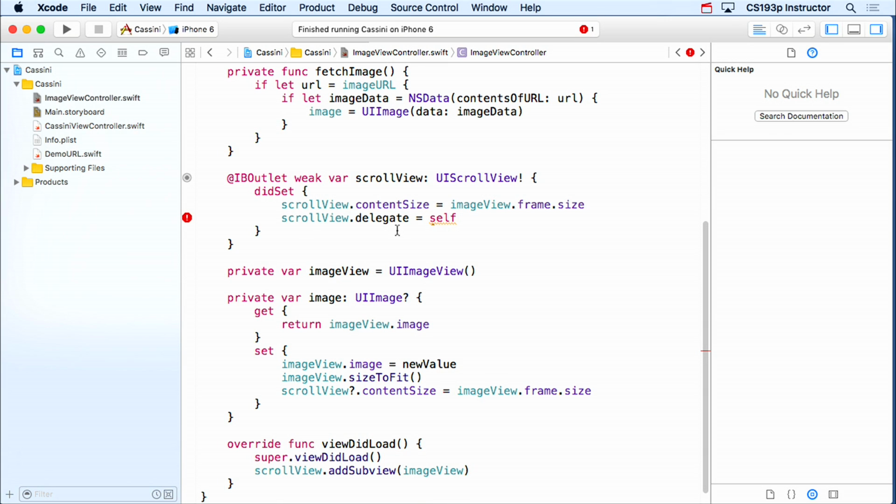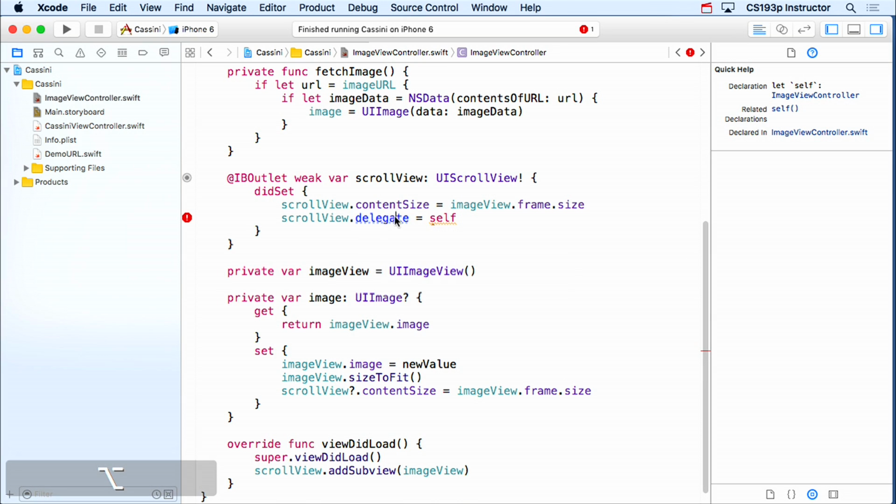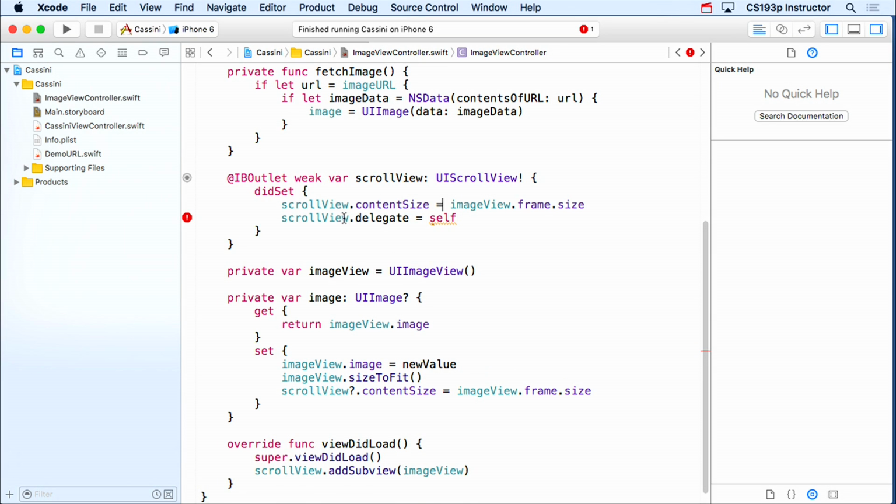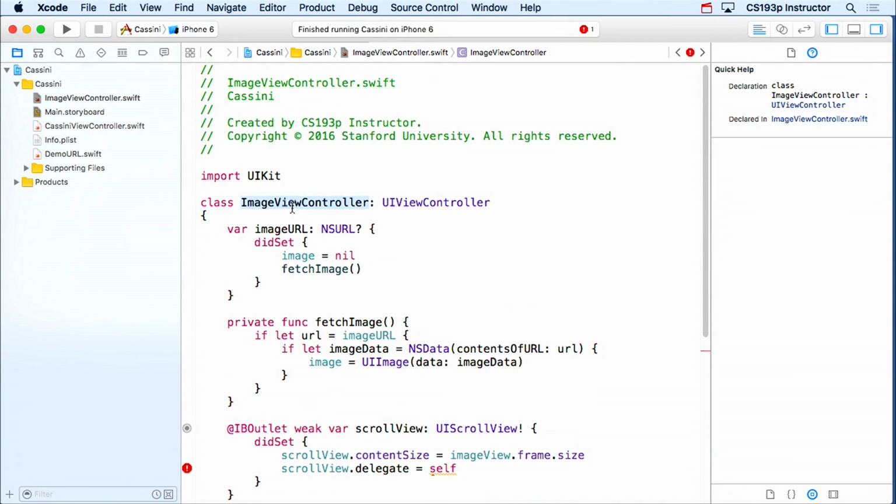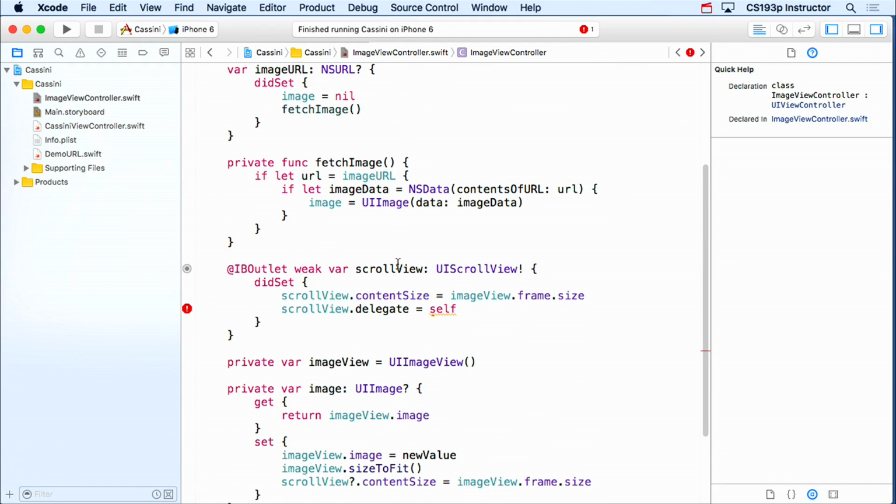Now, when I put that in there, I have an error. Anyone guess what this error is? It's going to say that these types do not match. Why is that? The type of this is UIScrollViewDelegate, which is a protocol. The type of this is ImageViewController. Those don't match. So that's why it says cannot assign value of type ImageViewController to UIScrollViewDelegate, optional.